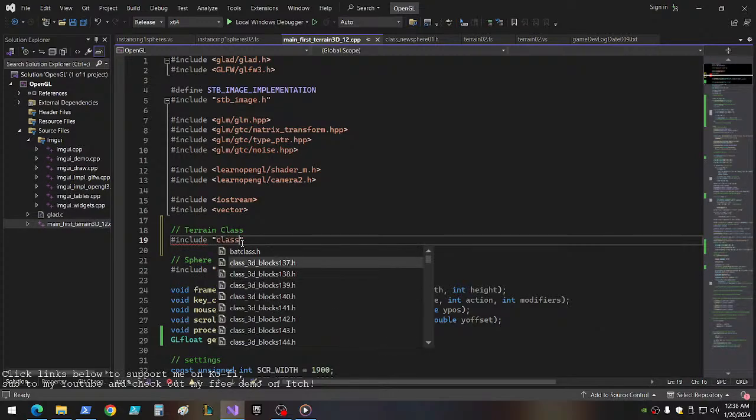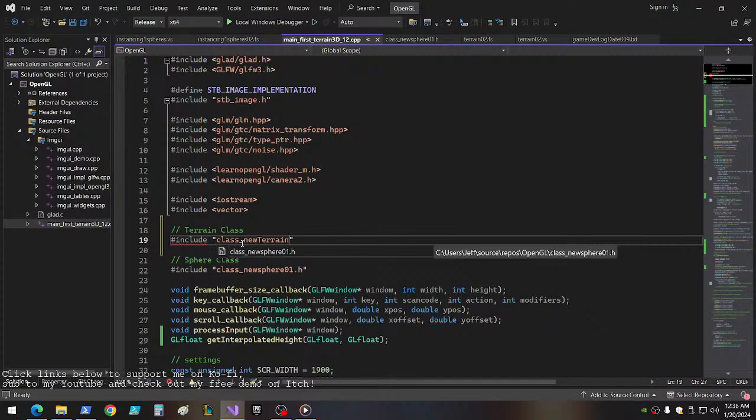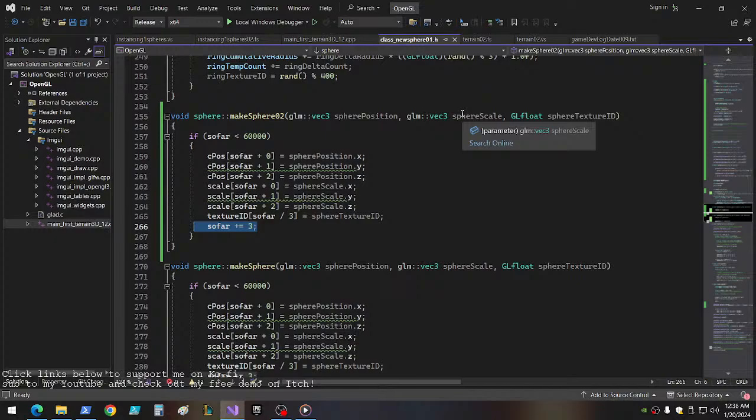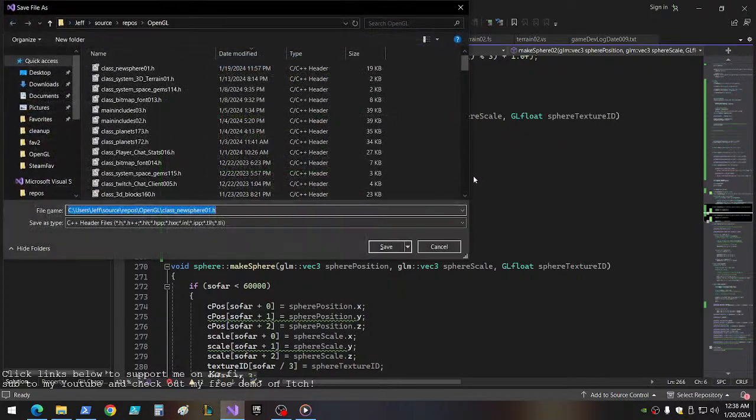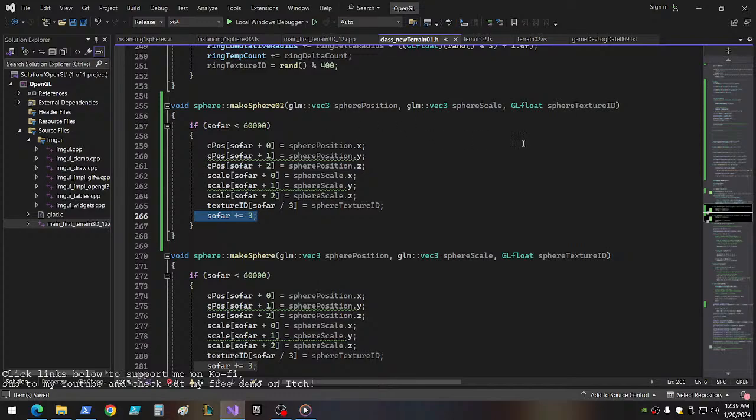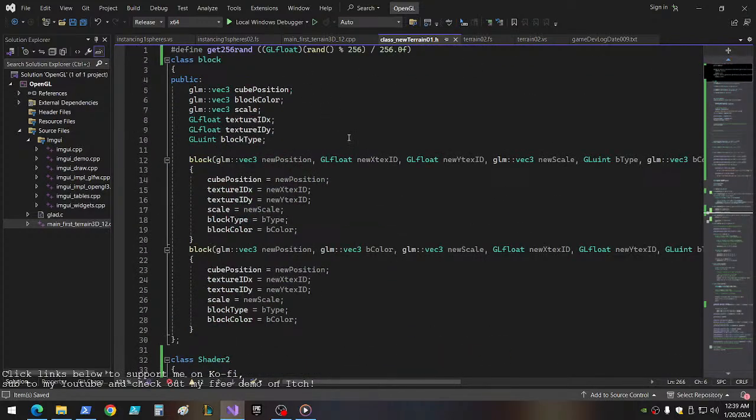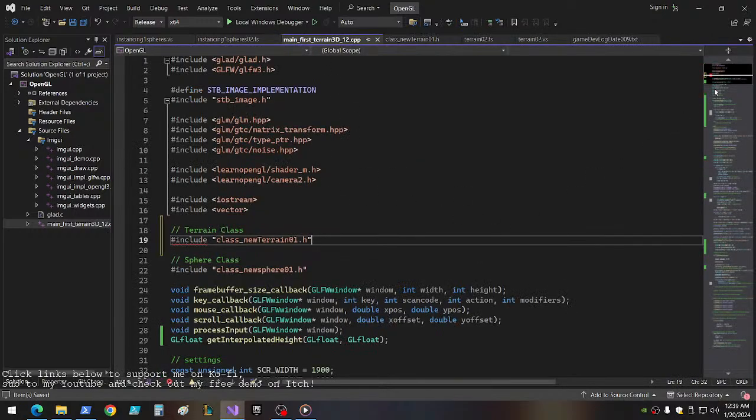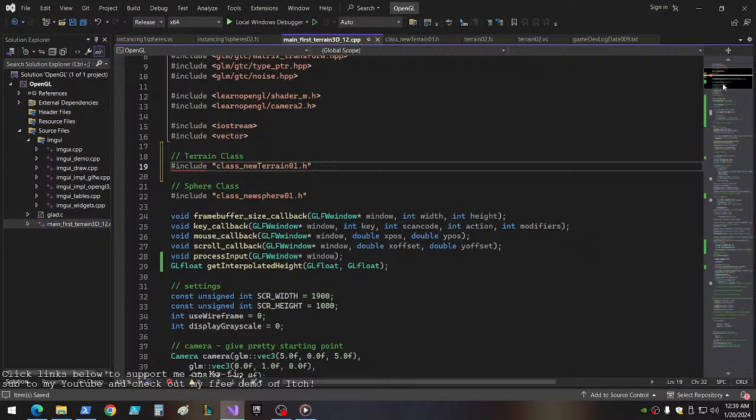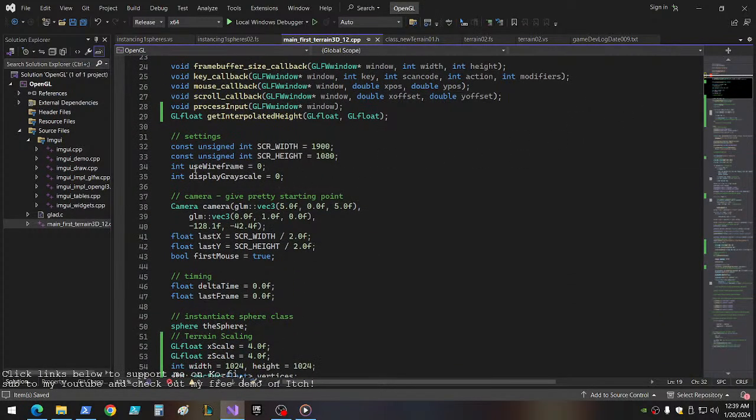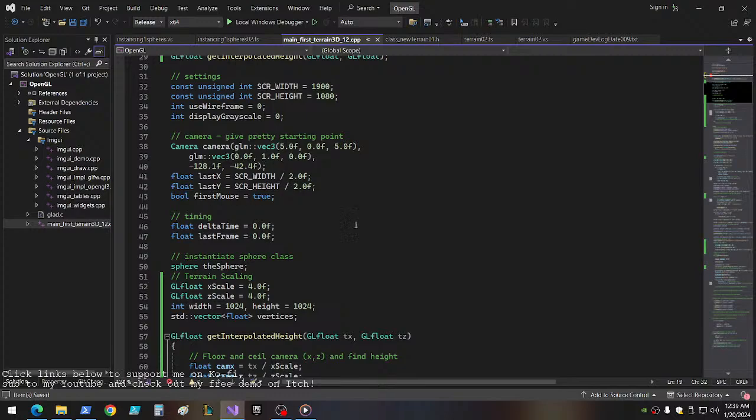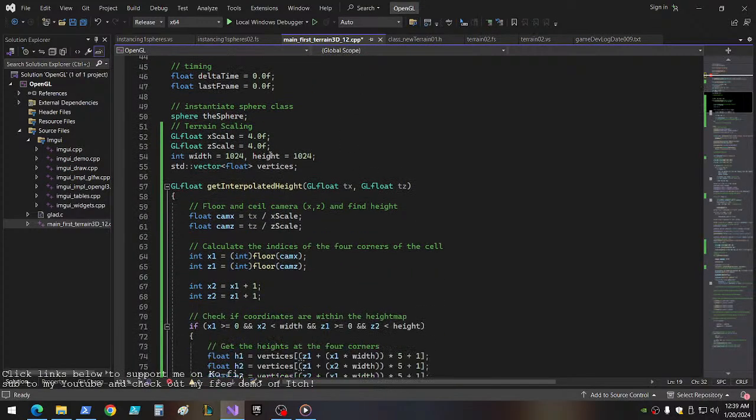What are we going to call it? Class new terrain 01. Let's try it. Okay, class new sphere. Let's just file save as. New. Okay, so now we can do whatever we want here. Okay, so to get the terrain, really all we need to do is this here. Let's go down through here. Use wireframe, display grayscale, camera, last X, first mouse. Okay, we don't need that. Terrain scaling.